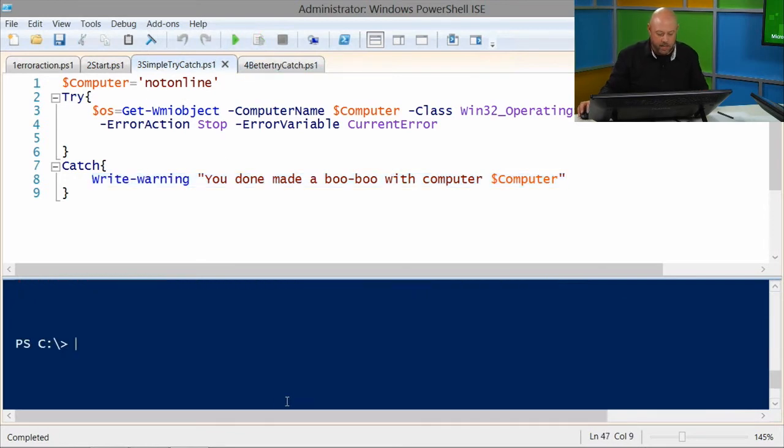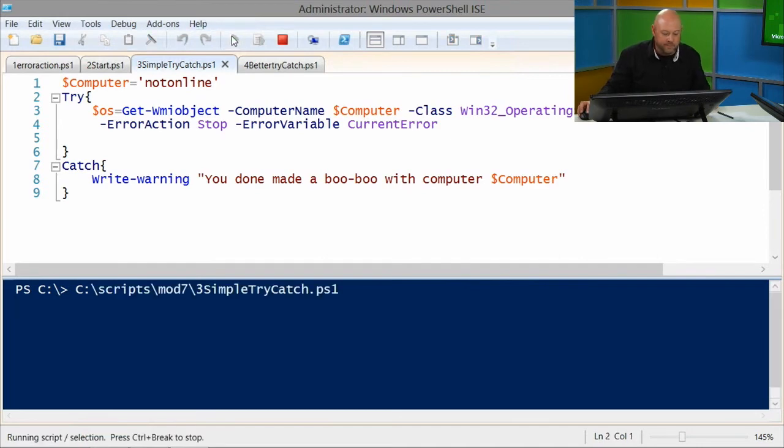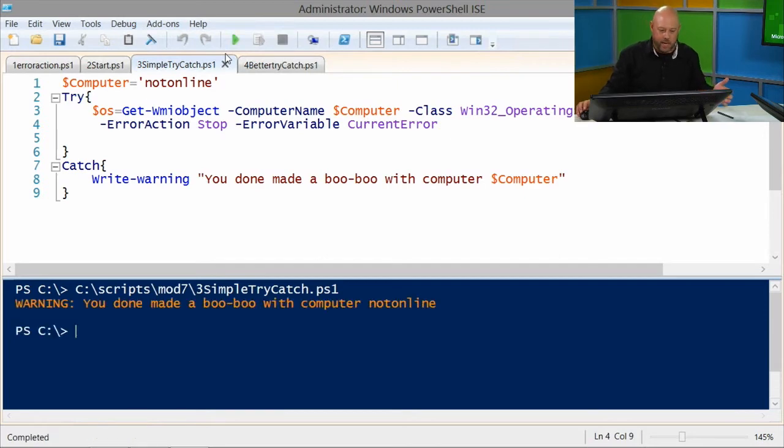I'll clear the screen down here. Now, of course, we're waiting for it to fail because the computer is not online. But look, warning: you done made a boo-boo, the computer is not online. Is that kind of cool? It's really cool. It created a situation, stopped, and now I get to do my own thing.